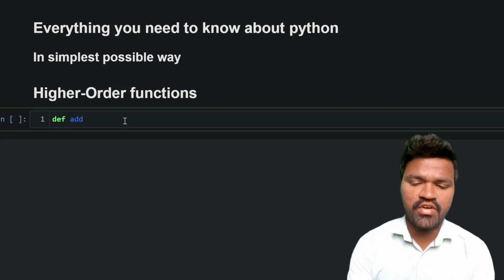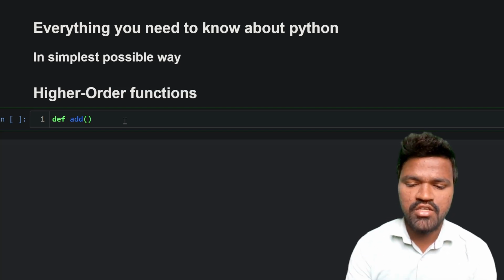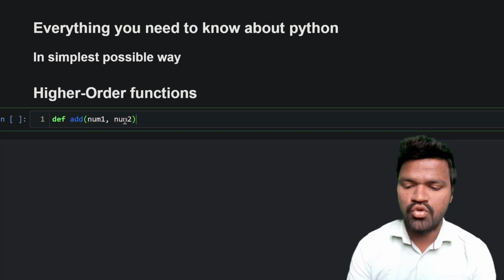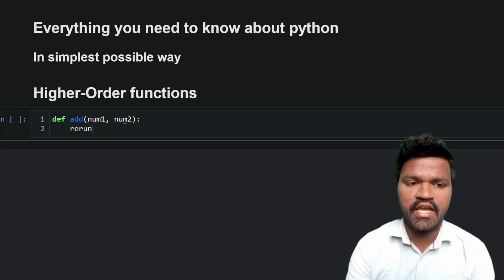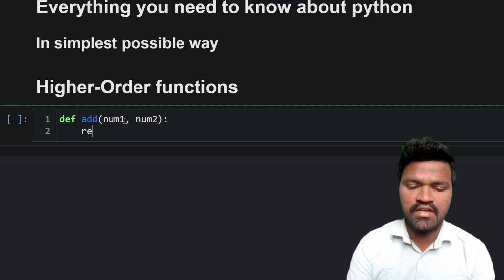For that reason, first I will define the add function. This add function takes number one and number two here. In this, I will just return the result. So I am defining return number one plus number two here.